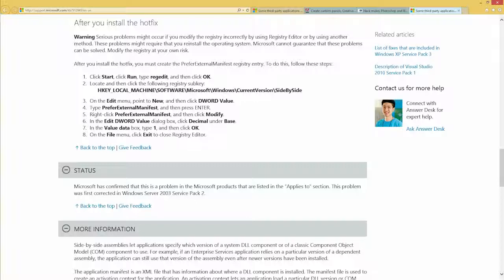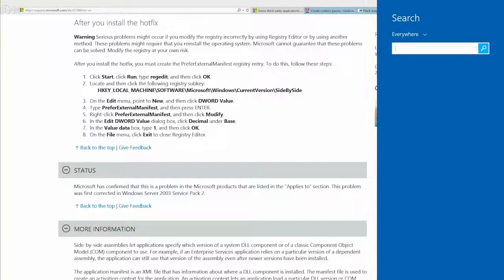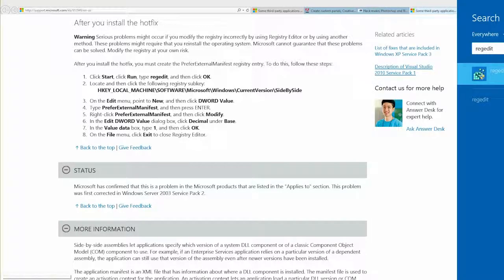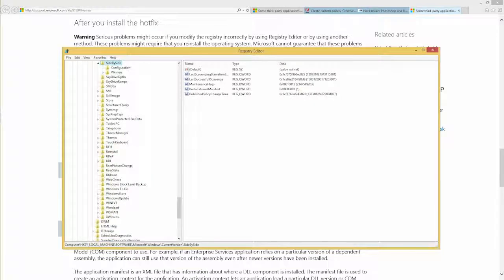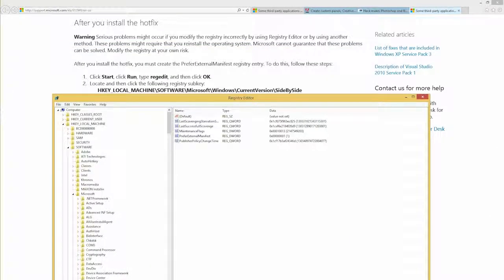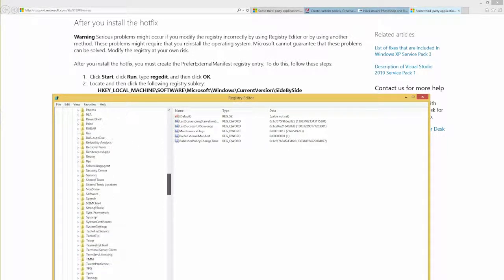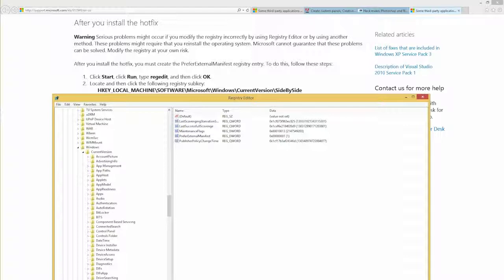And basically, how you would do it on a Surface Pro is you would go over here to the side, hit search, and just type in Reg Edit, R-E-G-E-D-I-T. That's it. Click Reg Edit. You say yes. So you're looking for HKEY local machine. Then you come down and you're looking for software. You're looking for Microsoft. And go down to Windows. Then current version. So there's current version right there. Then you're looking for side by side. There's your side by side.